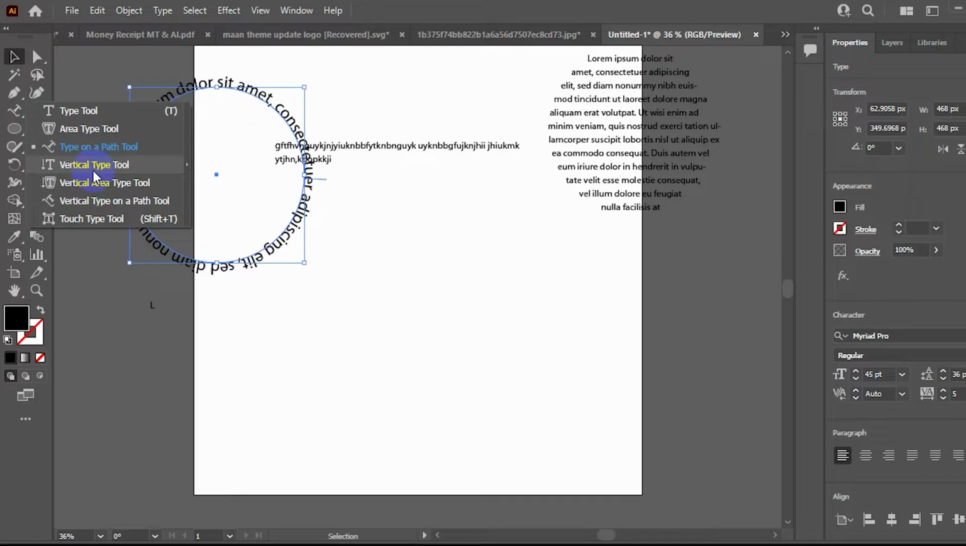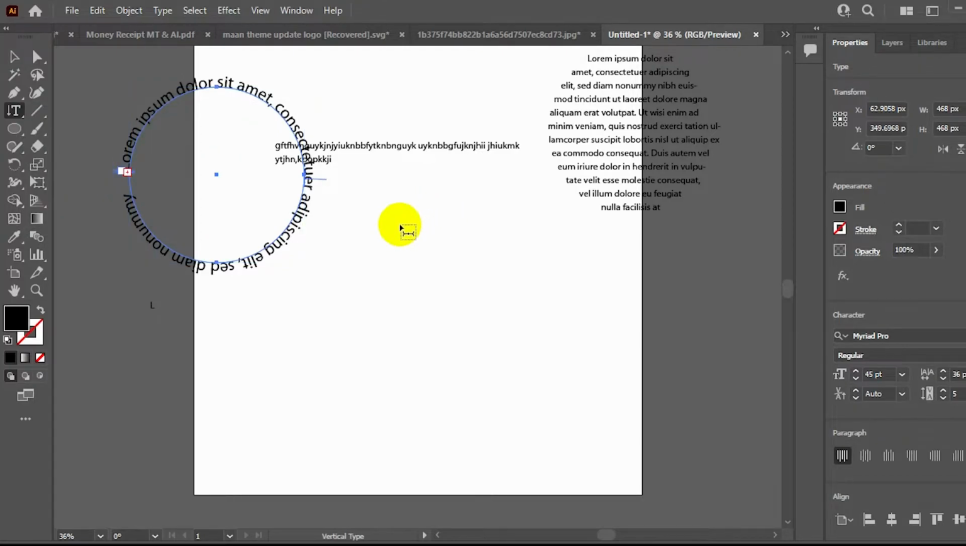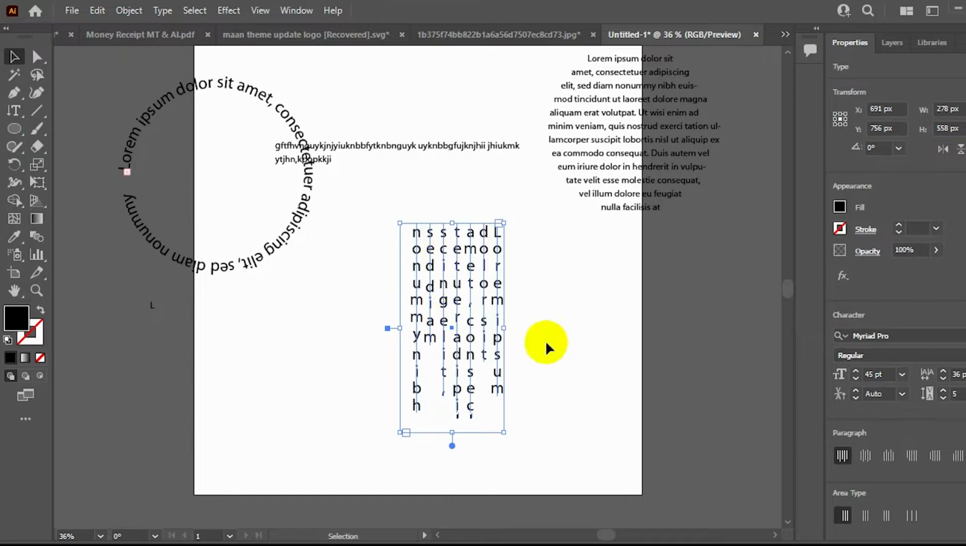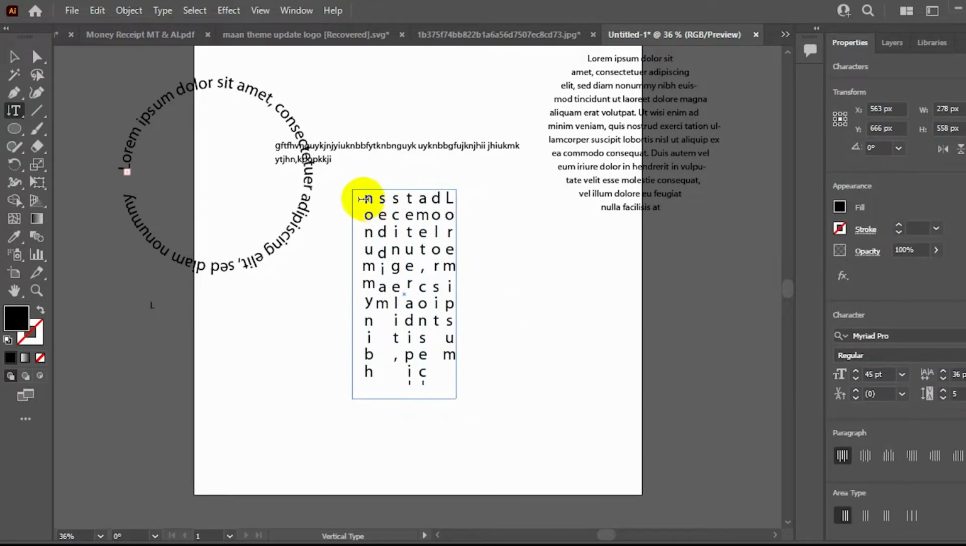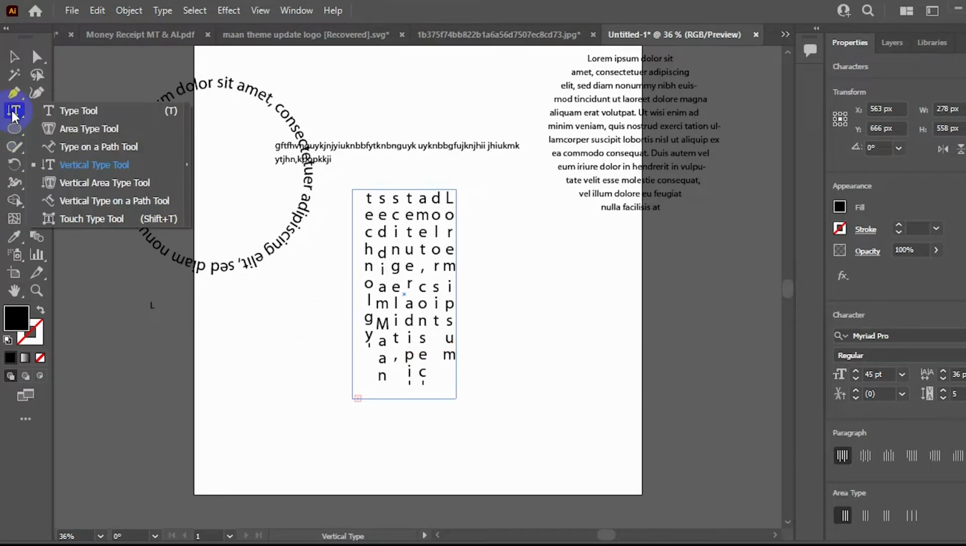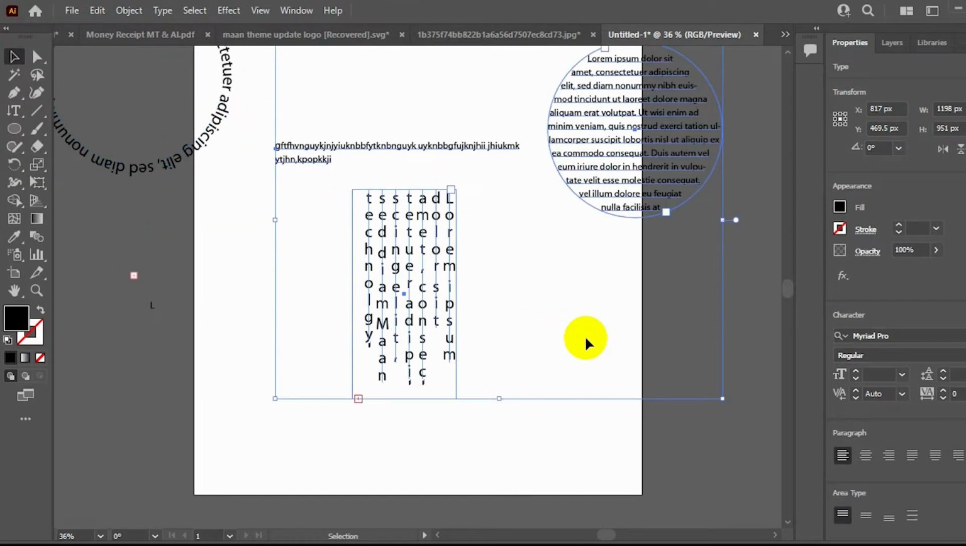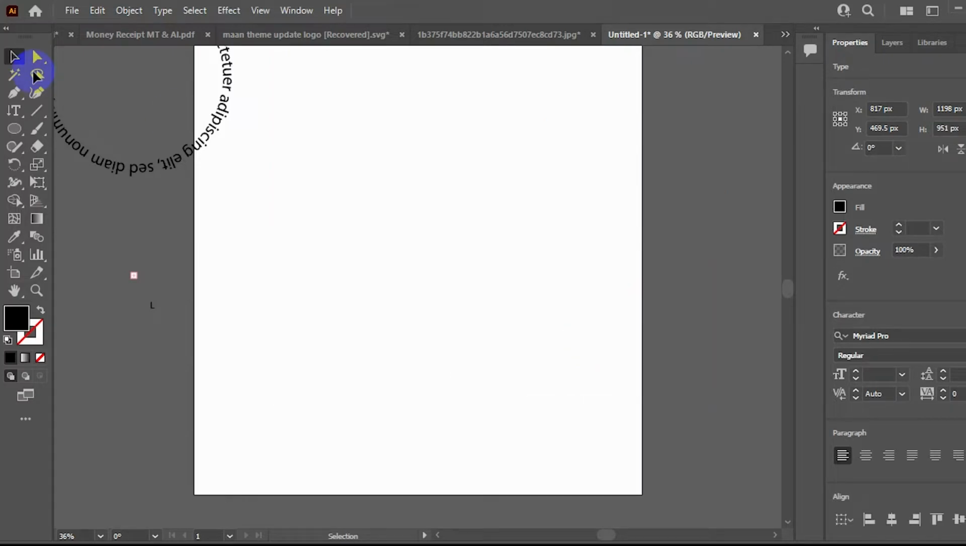Then there's the vertical type tool. If we select the vertical type tool and drag, we can see the text like that. If I edit it, like I will type Maan Technology. We don't need to use the vertical type tool much. Then we see the vertical area type tool is like the area type tool, and the vertical type on a path tool is also like the type on a path tool. So I select every object and remove it to leave the type tool.